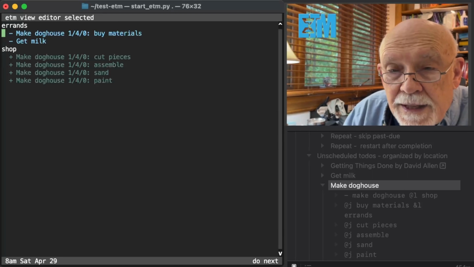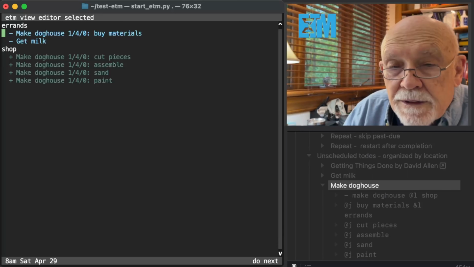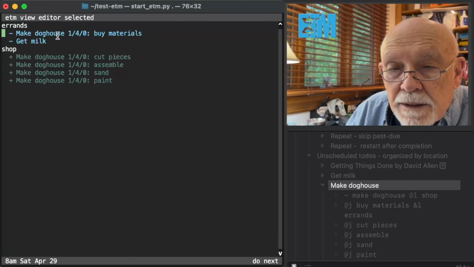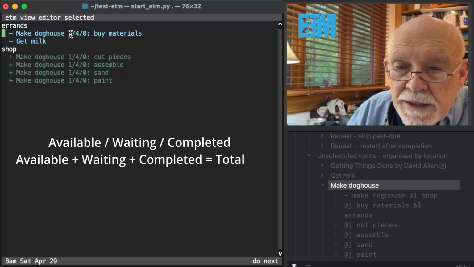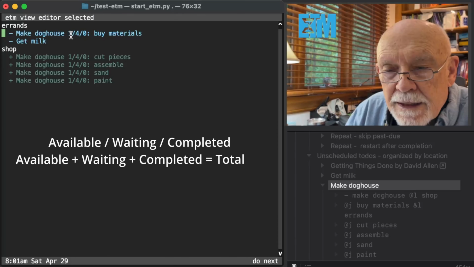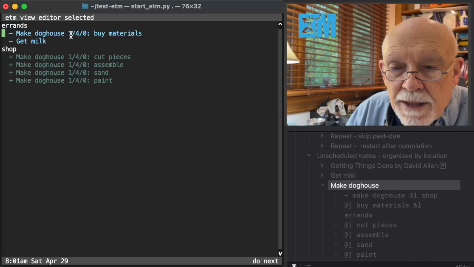All right, you see that the buy materials has joined get milk in the errands context. And you will also notice these numbers that have been appended to the make doghouse. The first one means that one job is available. There are a total of 4 jobs that have not been completed, and 0 jobs have been completed. Now, what does it mean to say it's available? It means that there's only one job that doesn't have unfinished prerequisites.